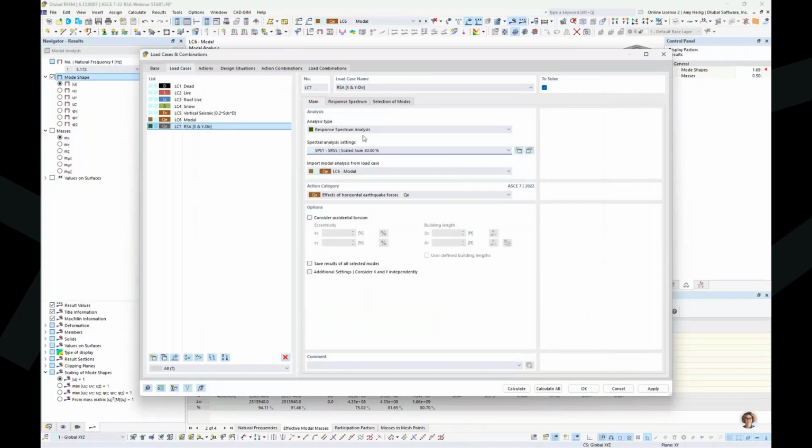And now we just continue to move on down this list. We do want to import the modal analysis from load case number 6. We only have one modal analysis load case. This is nice though in RFEM that if you want multiple modal analysis load cases, you can do so. Perhaps if you're playing around with the different masses and you want to test out some different scenarios, you can do so. The action category is automatically set to horizontal earthquake forces from the ASCE. Again, this will help combine these later on into load combinations and result combinations.